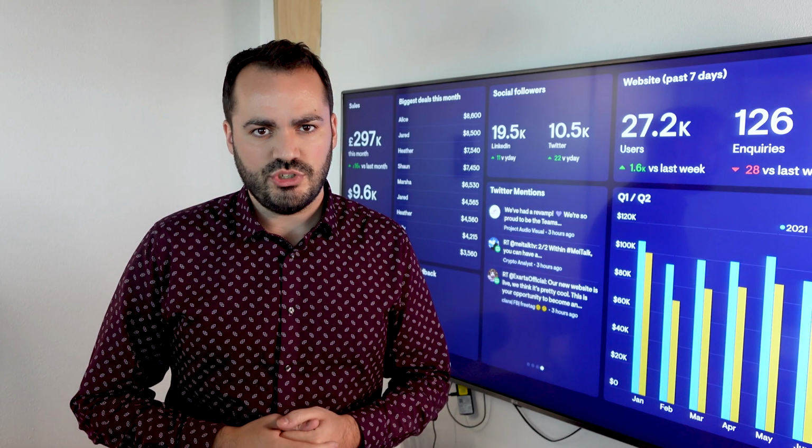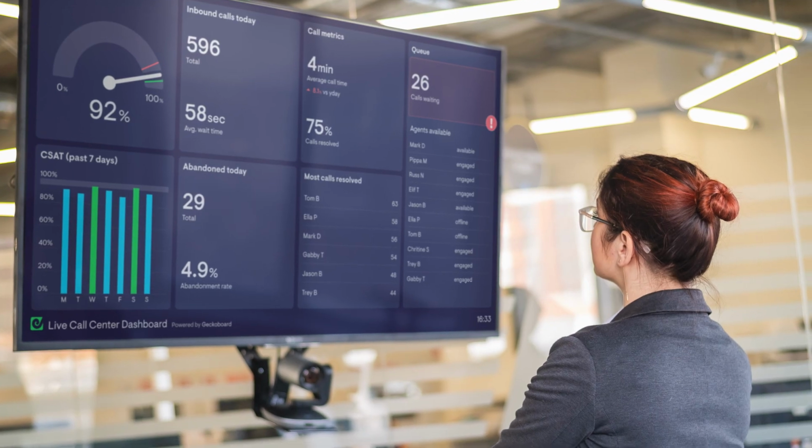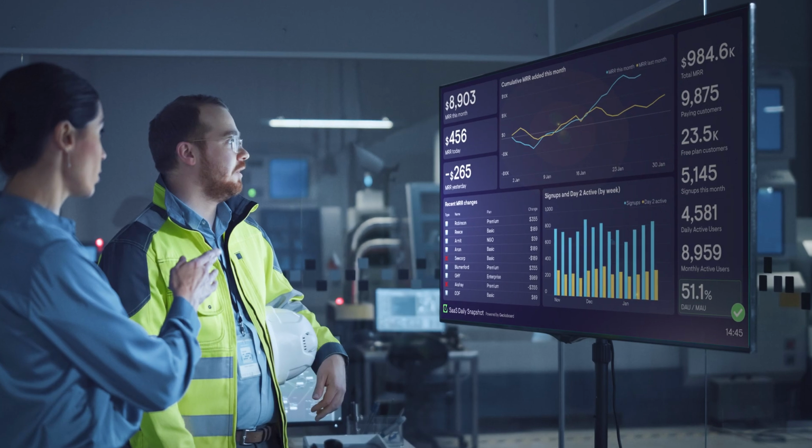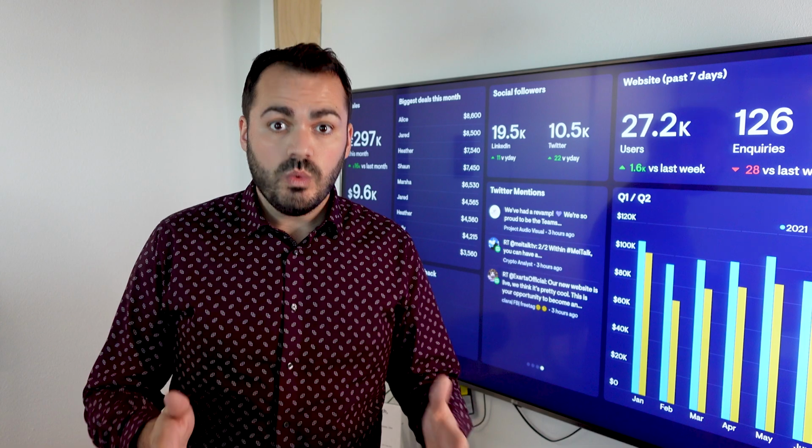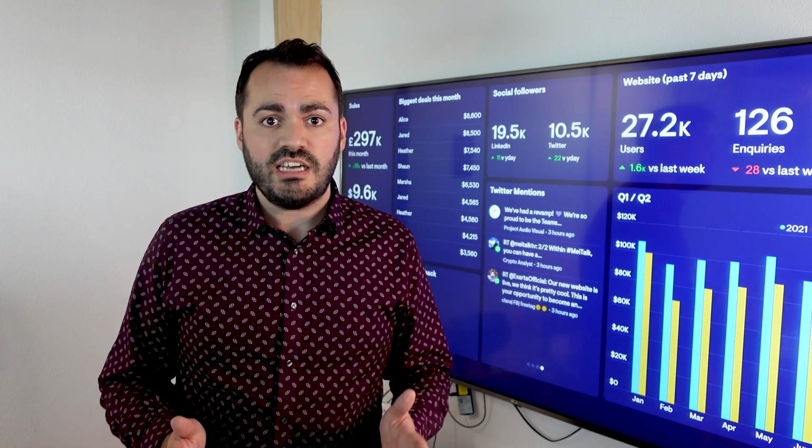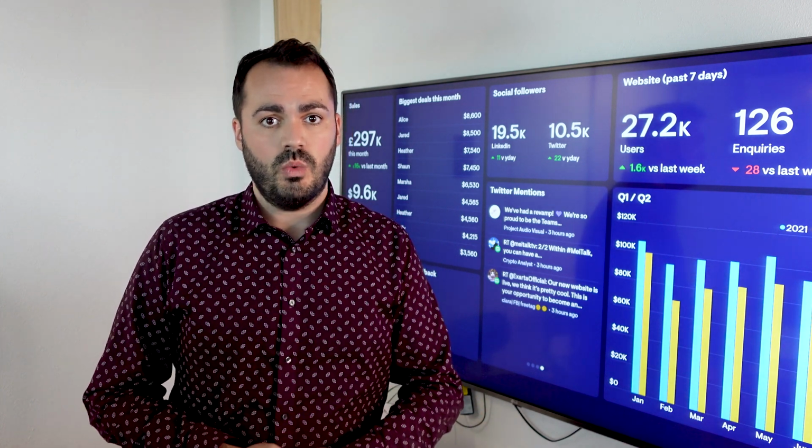Now, you may have seen dashboards used in other people's offices, other people's warehouses, and thought, hey, that's exactly what we want in our business. And you would be onto something, because a TV dashboard can have a powerful effect on a workspace.